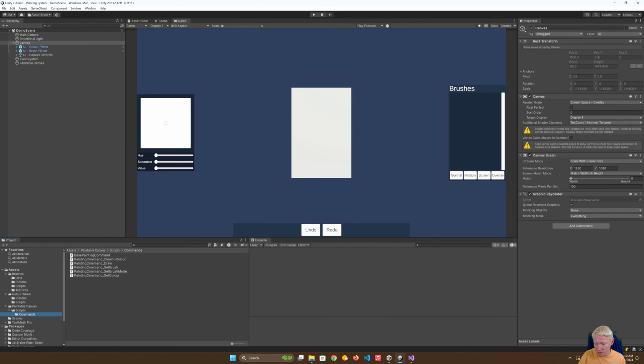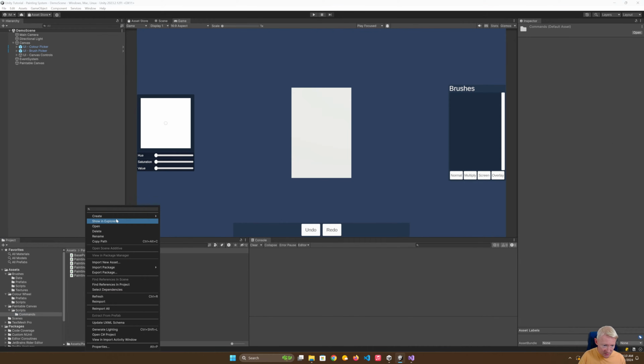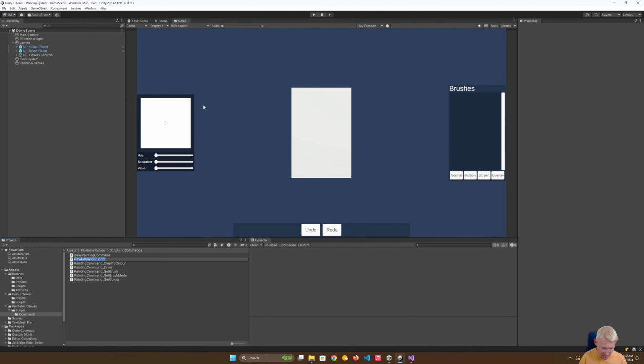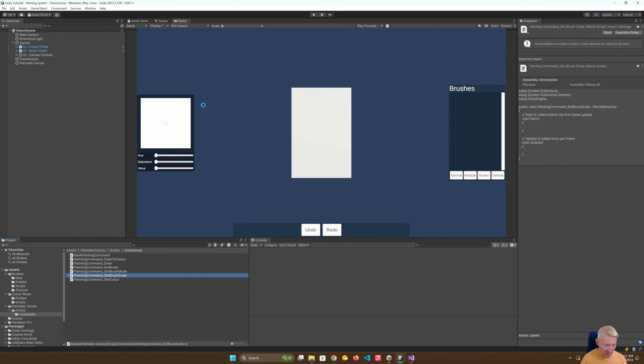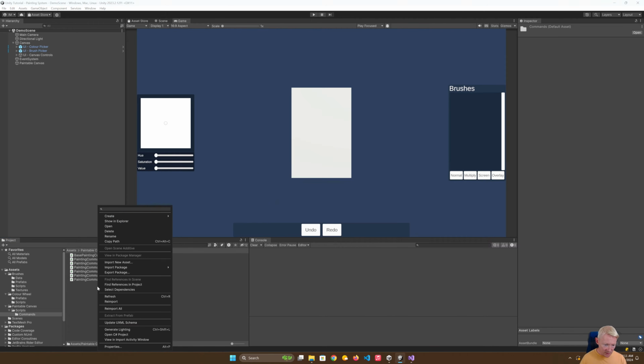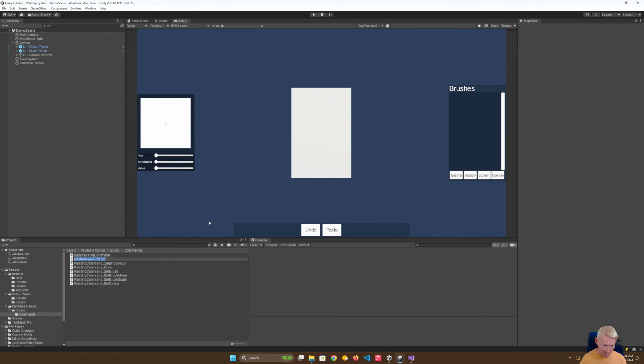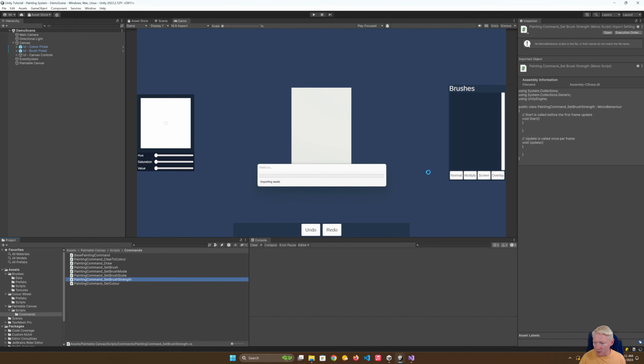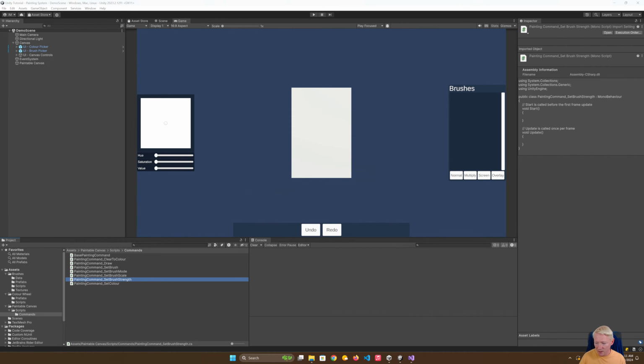So what I'm going to do for setting up those commands is I'm going to create a new painting command. And this is going to be, we'll have set brush, and I'm just going to copy that so I have to type in less. So one of the ones is going to be setting the brush scale. And then the other one is going to be setting the brush strength. So those are the two commands that we want to have available to us.